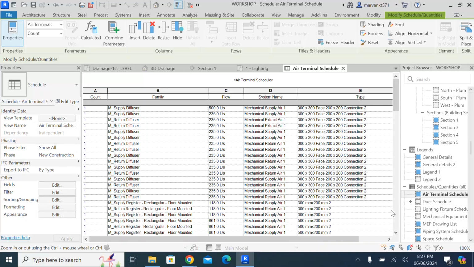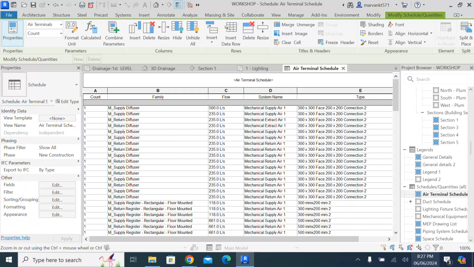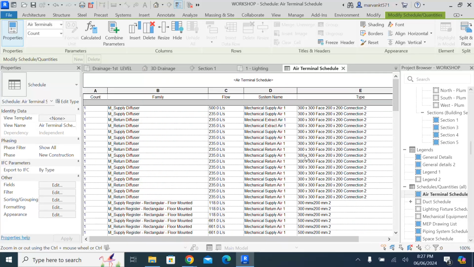Here I select the count, family, flow, system type, etc. But it depends; you have so many details over here. According to your requirement, anything you can select from here. These are called the parameters, and if you want, you can create a new parameter and assign it as well. So this is the way you can take the data. This is called the quantity takeoff. Then later you take the quantity, and you can export it into Excel. This will be very helpful for quantity takeoff purposes, and even in the tendering stage.